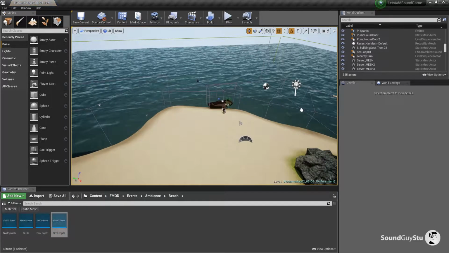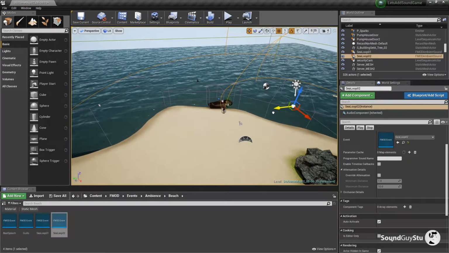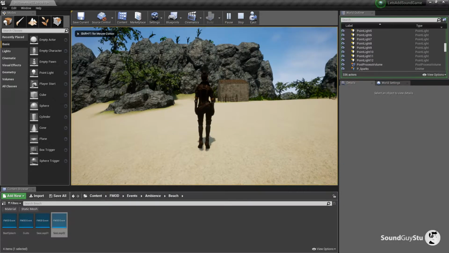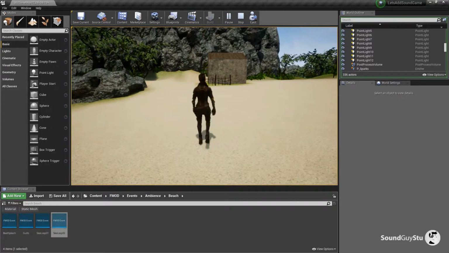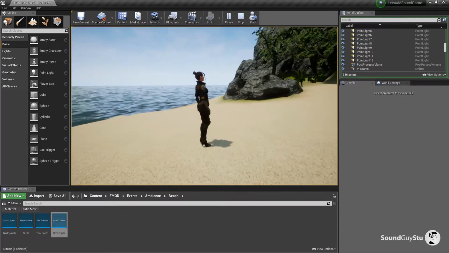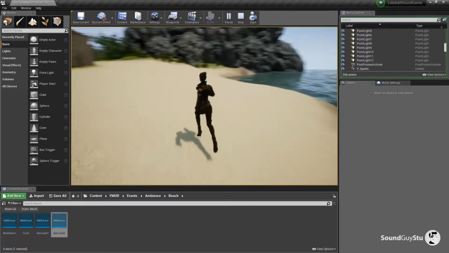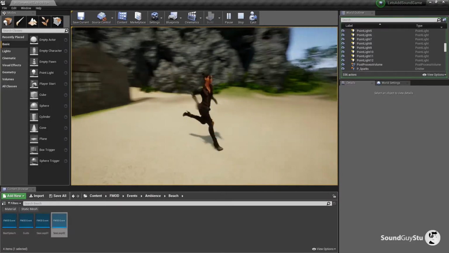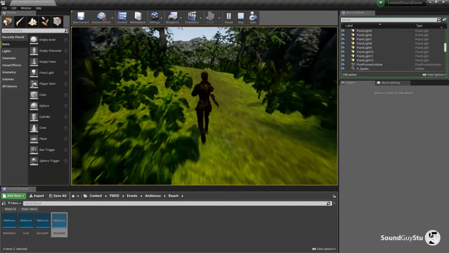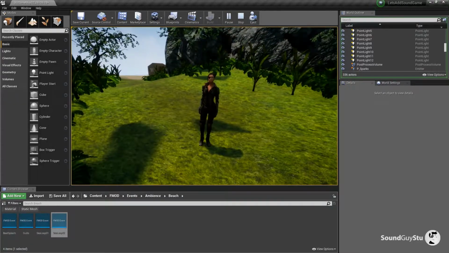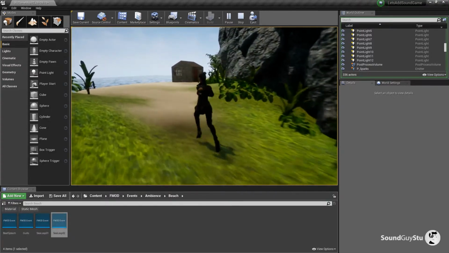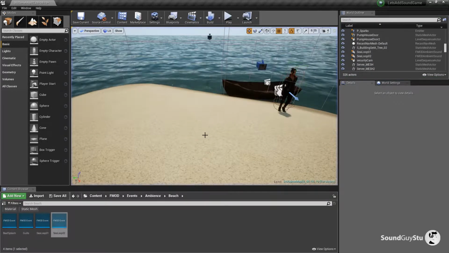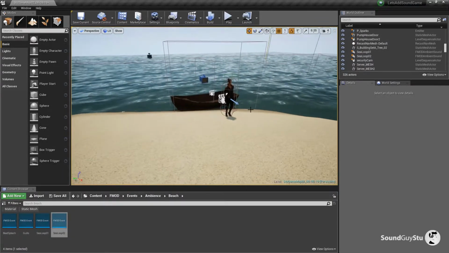I'm just going to grab it and put it over here. And the reason I've done that is that the sea sound will be coming from the sea, whichever direction you face. Wonderful.